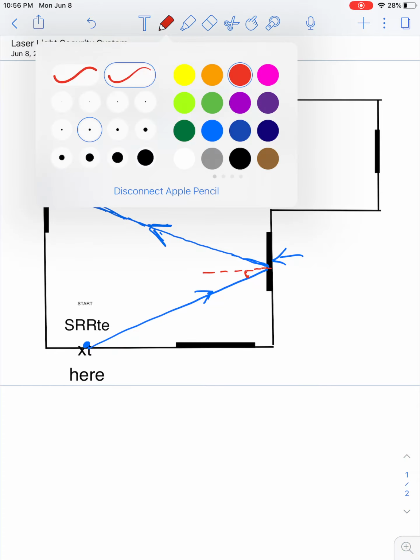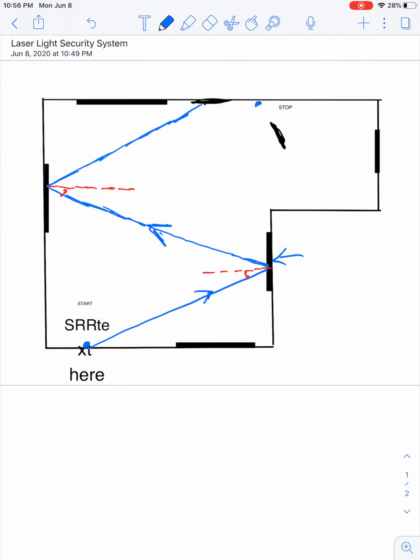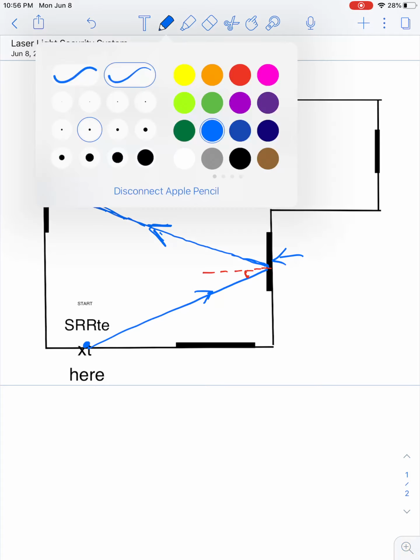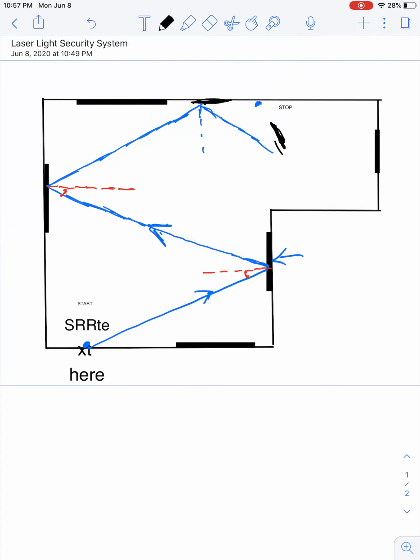So I'm going to assume I shouldn't have changed that. Let's see. It's going to come here. I'm just being quick. It's going to bounce off. So that's a bad spot for a mirror. But you guys can actually put mirrors anywhere you want. And then just continue bouncing that ray all over the place until you end it at the stop.